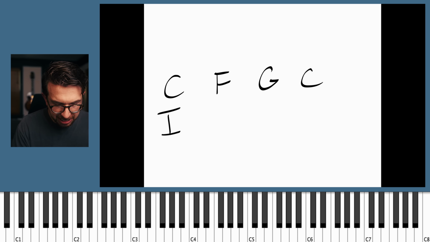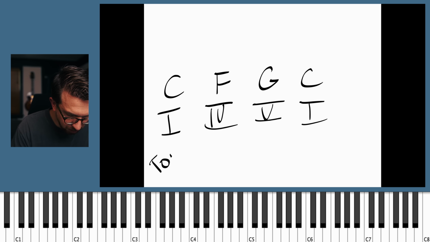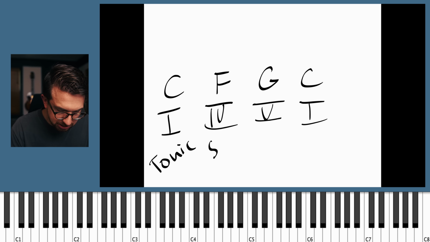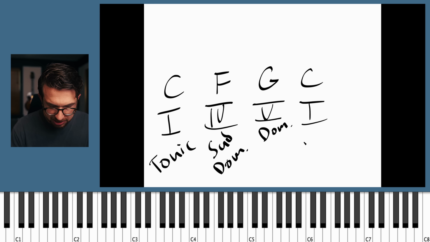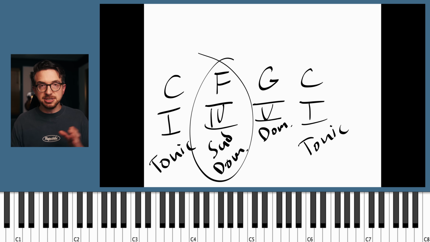C is the 1 chord, F is the 4 chord, G is the 5 chord, and back to C, the 1 chord. Do you remember what the 1 chord is called? It's the tonic, T-O-N-I-C. And the 4 chord is the subdominant, subdom for short. Then the dominant chord, and then back to 1, the tonic. Anyway, the 4 chord, as we discussed earlier, is the subdominant chord.